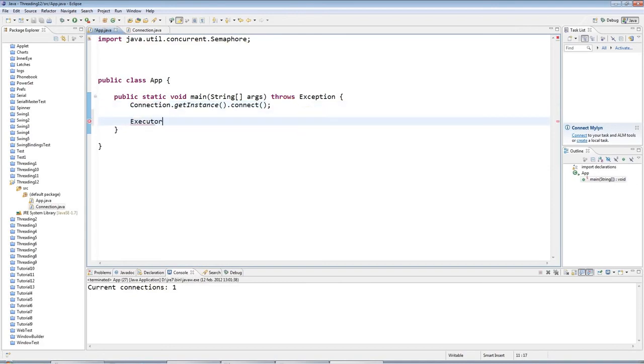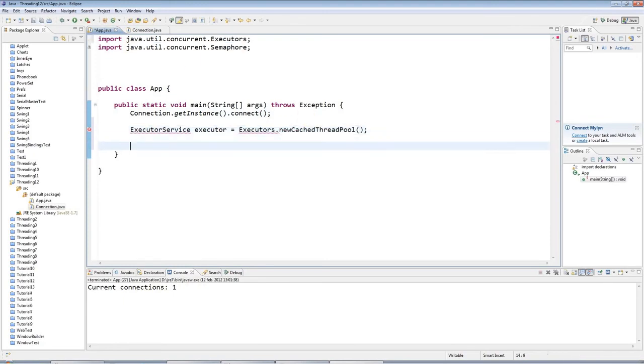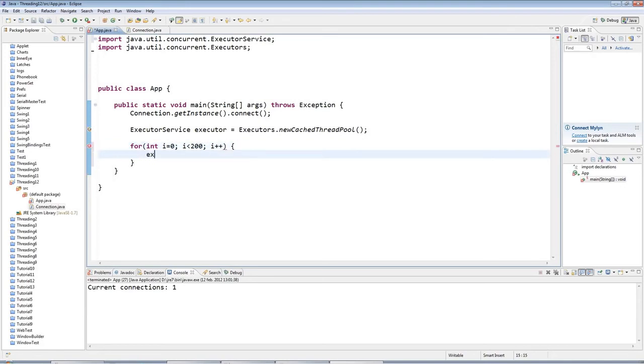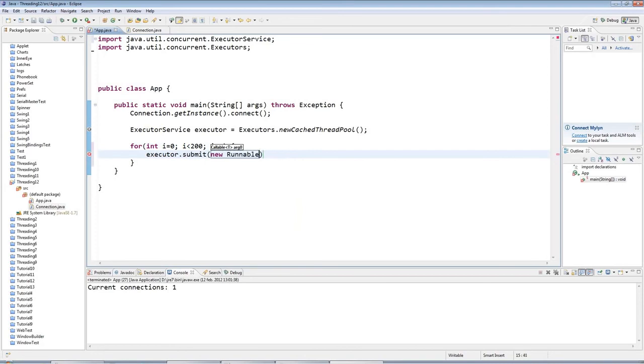So I'll use an executor service like this, executor, and I'll say that equals Executors.newCachedThreadPool. A cached thread pool is just a thread pool which, every time I call submit on this executor, which I'll do like 200 times, so i++, I'll say executor.submit, it will just create a new thread for me, and it would try to reuse threads.